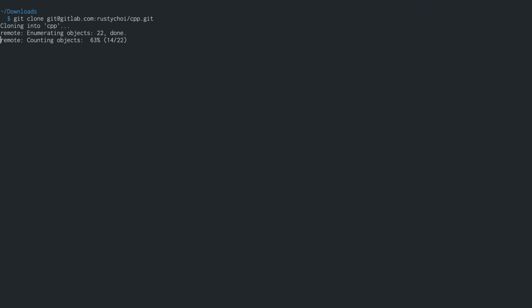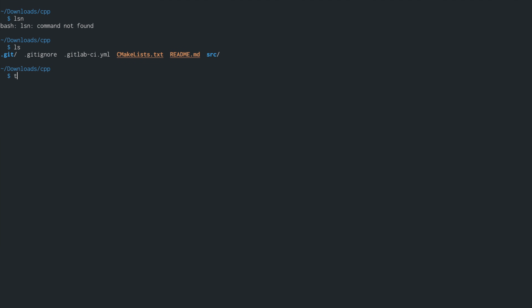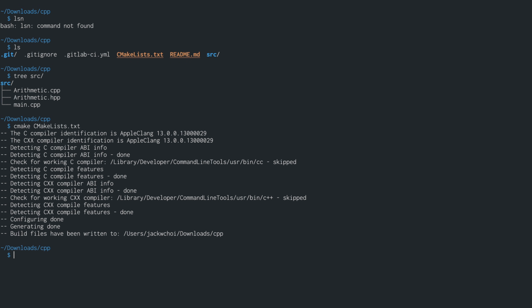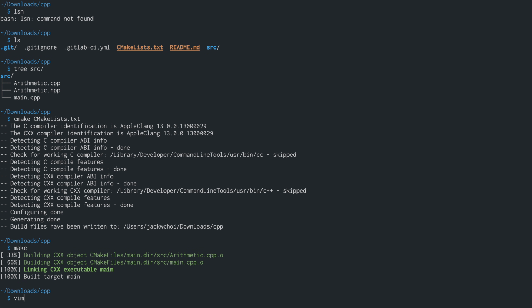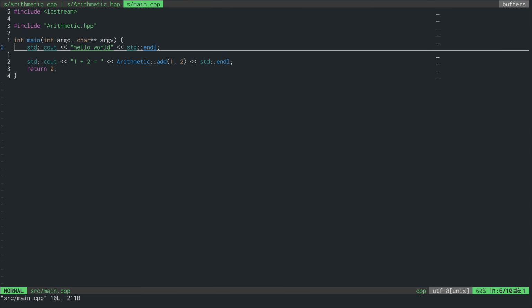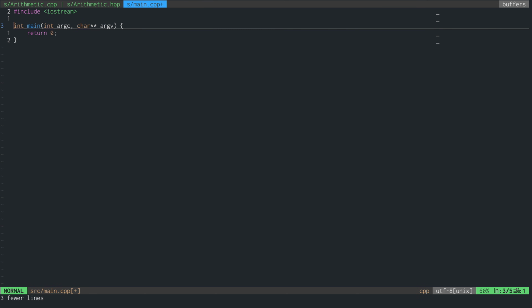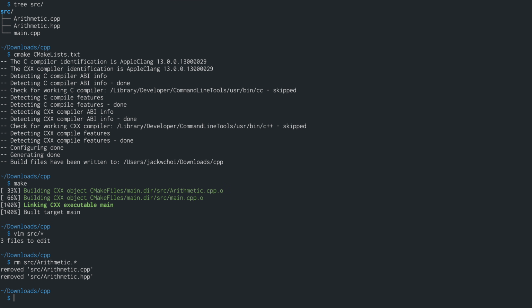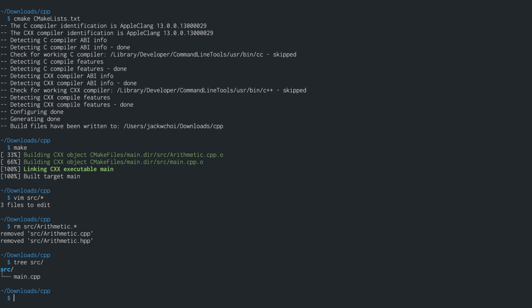Okay, so I'm gonna clone the repo like this, and as you can see, we have these arithmetic files from the last video. So recall that the proper way to build this project is to run cmake, cmakelist.txt, and then run make. The first thing I'm gonna do actually is to just remove these files from the last video, and these lines in main.cpp because we won't need them for this video. So now you can see that all we have in the src directory is just main.cpp.